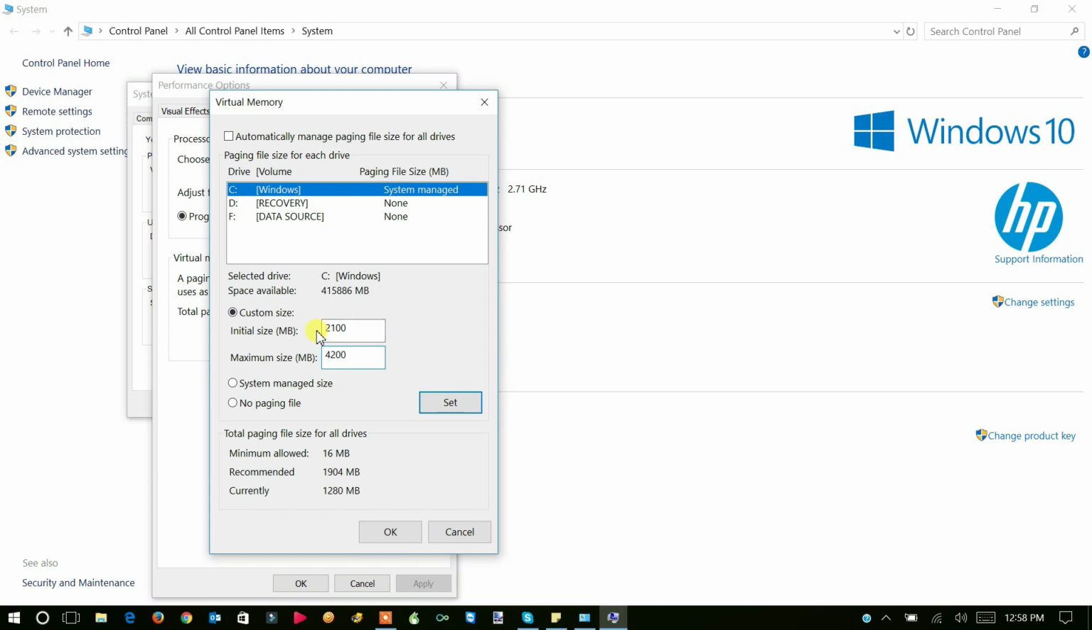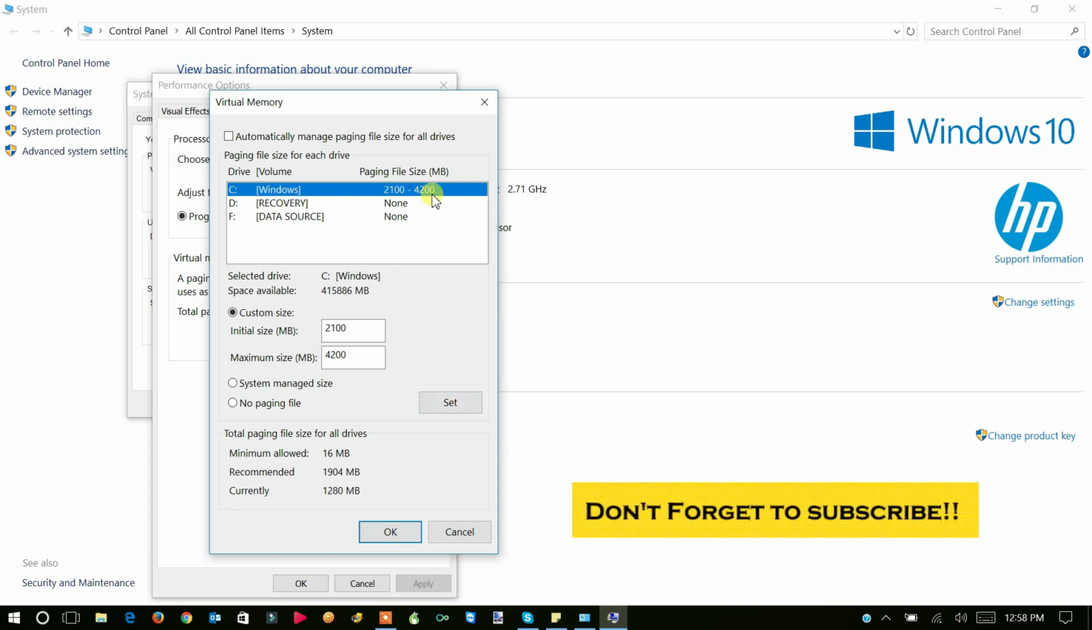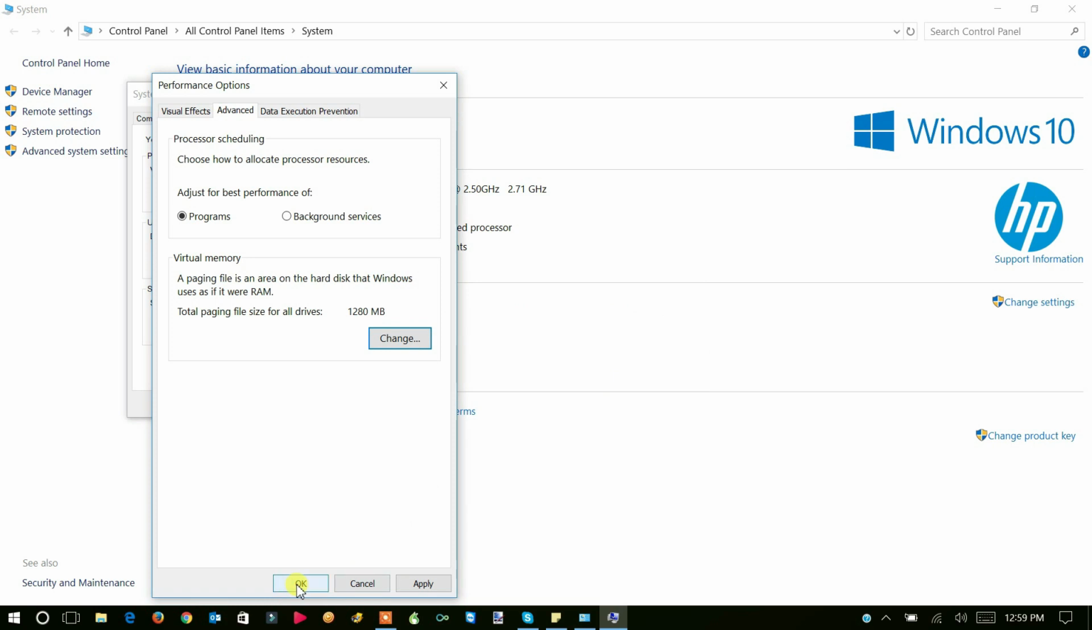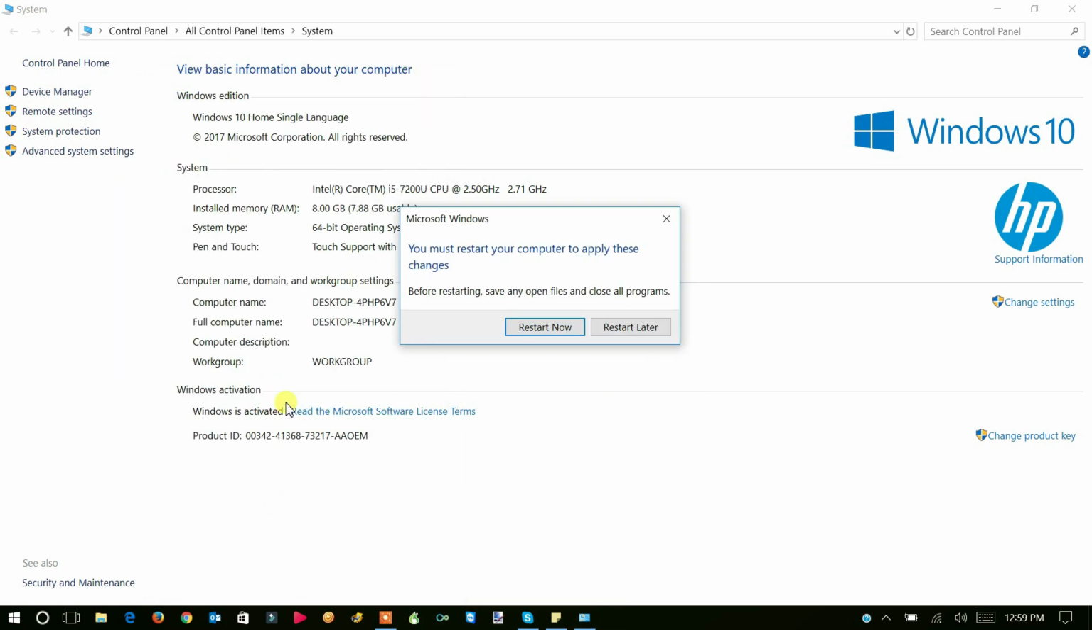Now we just need to increase the virtual memory, and I'm just going to click on Set. Do not forget to click on this Set button. Once you click on the Set button, you can see here on the C drive the file size has changed. Then click OK. You can see the changes you have made require you to restart your computer before they can take effect. Okay, click OK. Click OK to close the window. Click OK to close the window.